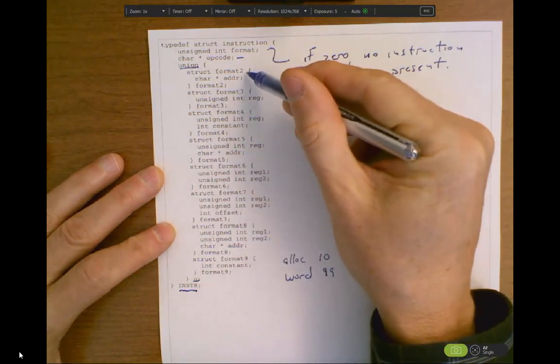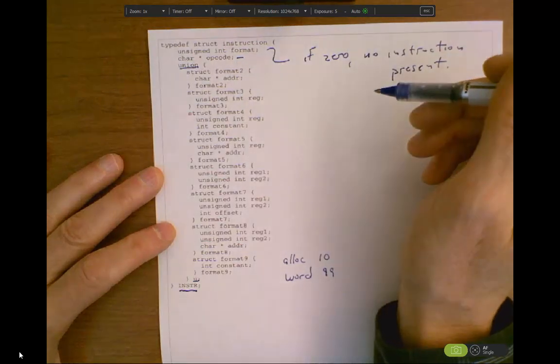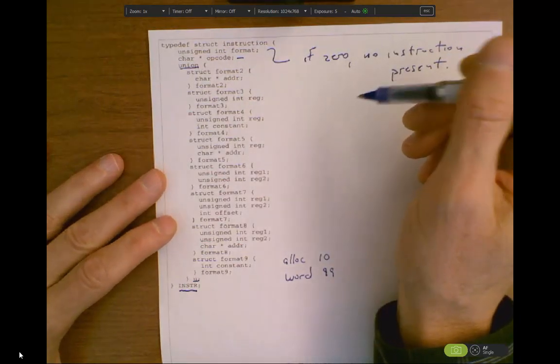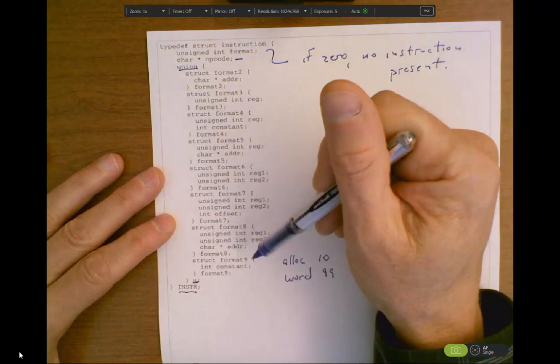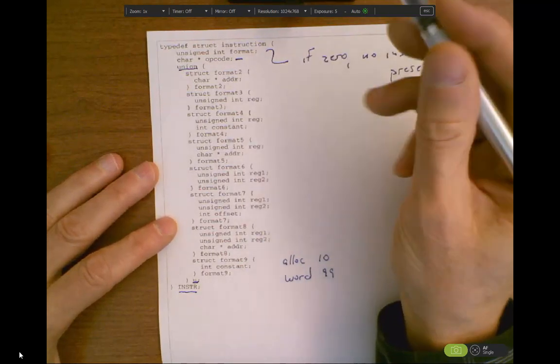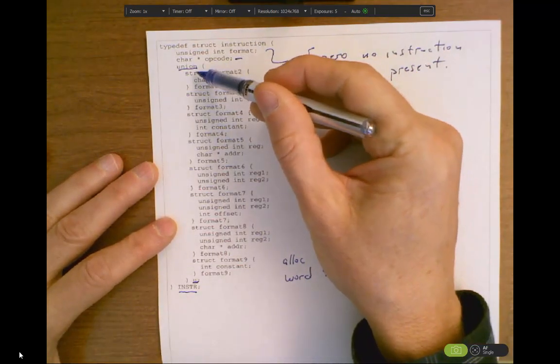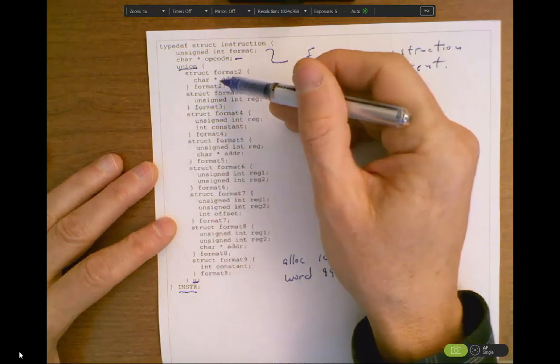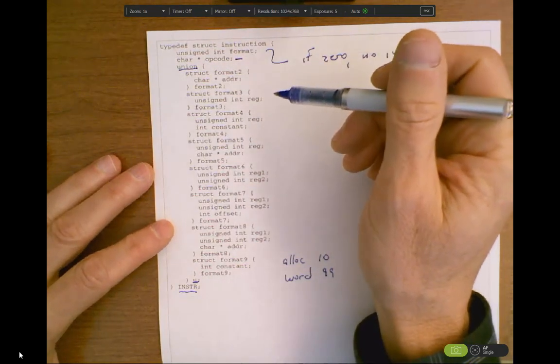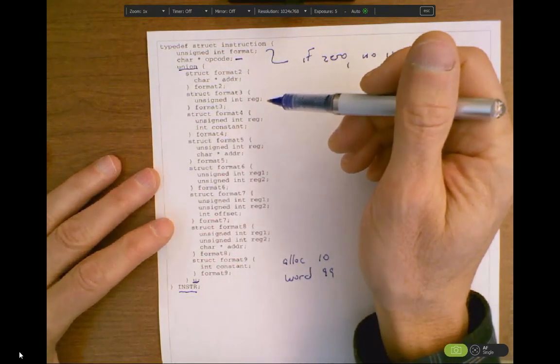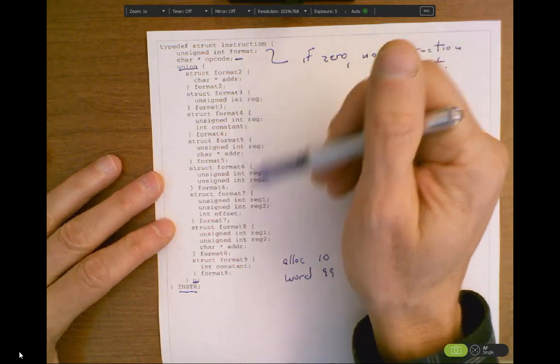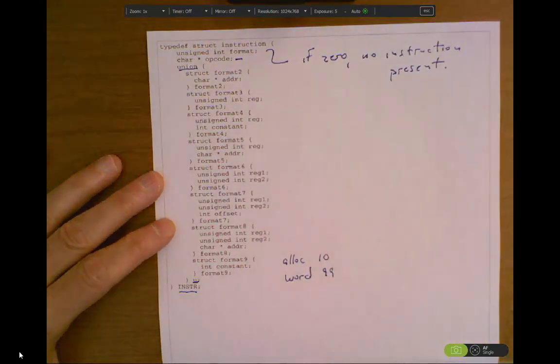Notice format 1 is missing because format 1 is simply just an opcode. So there's no additional information to carry there. But for formats 2 through 9, there's additional information. What's a union? A union is a struct where the members are all sitting on top of each other. So they don't take additional space. They don't concatenate to each other. They just lie on top of each other.